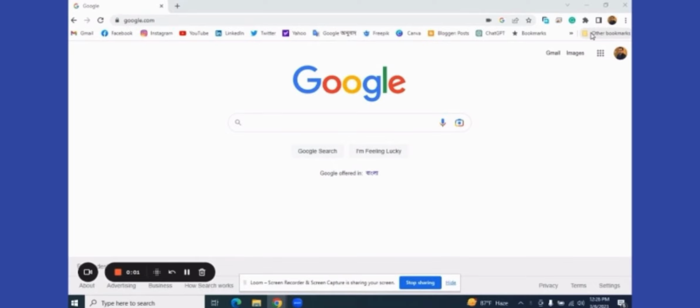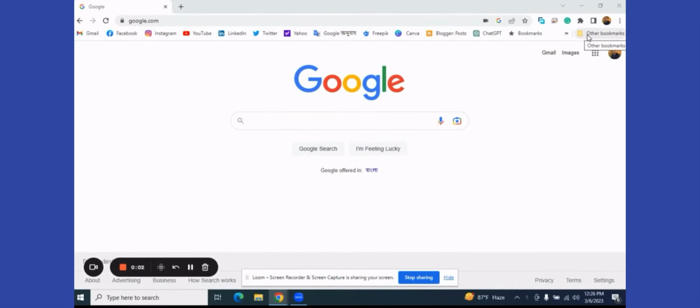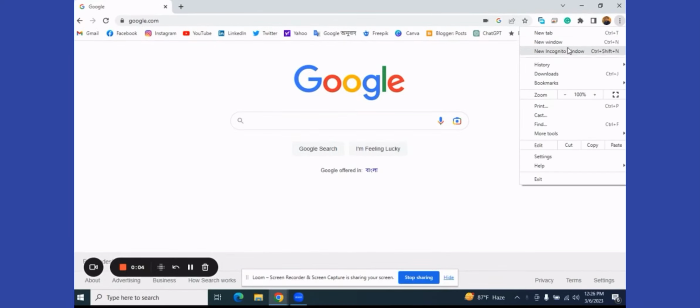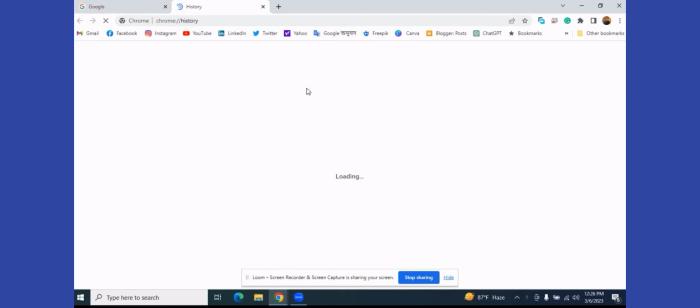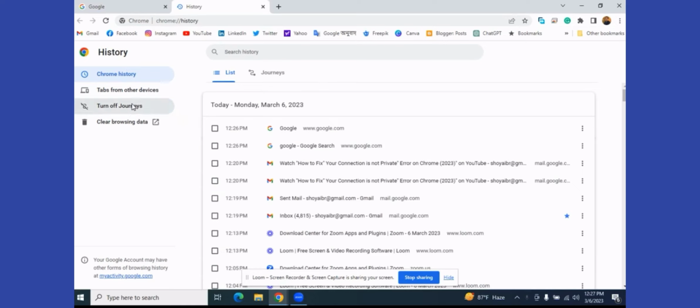First of all, you have to go on your Google Chrome account. And here you have to go to the three dots and go to history. Here you have many options like Chrome history, tabs from other devices, turn off the news. You have to simply go on the clear browsing data.